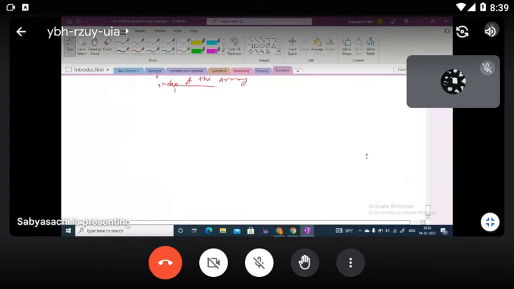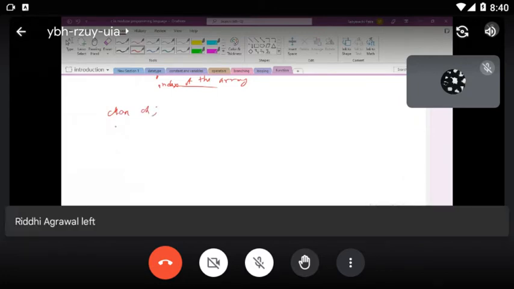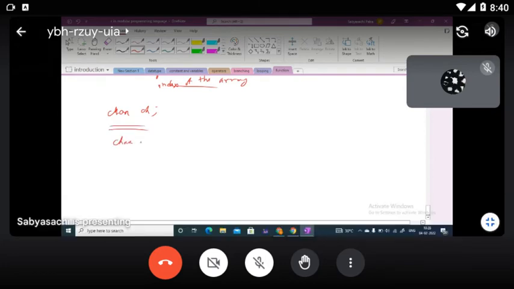Not only an integer array, you can take any type of array. You can take a character array. If you declare char ch, that is a single character. But if you declare char str[10], that means str is an array of characters.